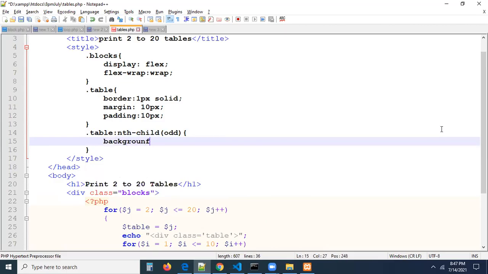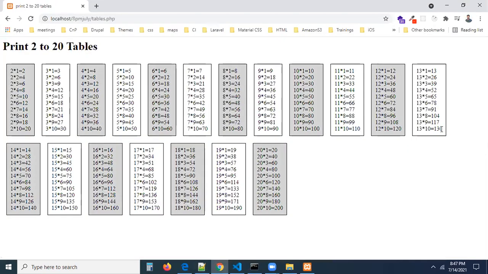Background color, background hash d4 d4 d4. Let me try this. Alternative colors I just want to provide, guys, for even table, odd table.